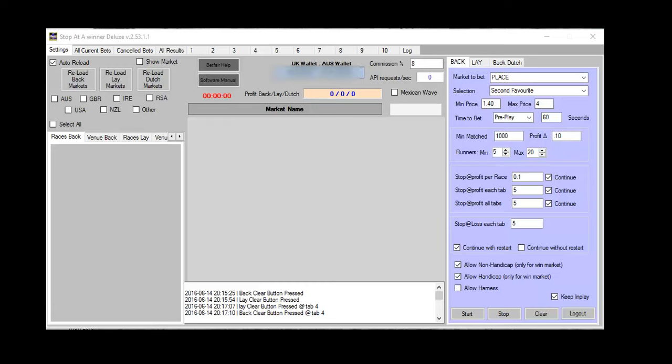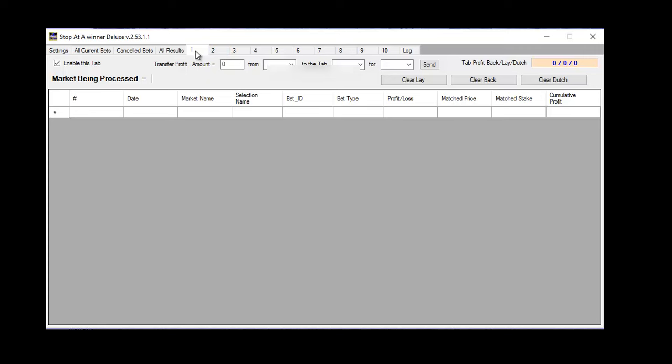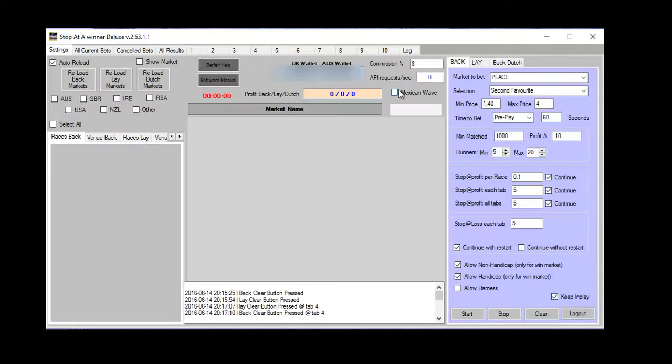Hi, Steve here. In this video we're going to look at how the Mexican wave is used in this Sawdeluxe software. The Mexican wave relates to the fact that up here we can see from 1 to 10, these are our betting tabs. Traditionally, if you're using it without the Mexican wave, this is the Mexican wave option here.